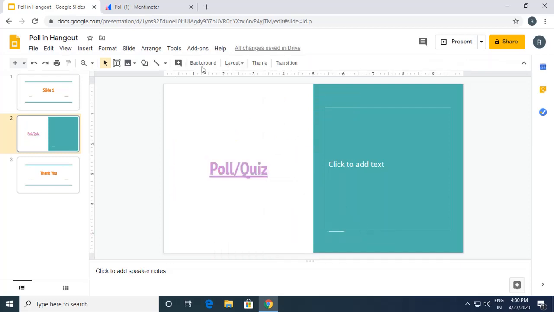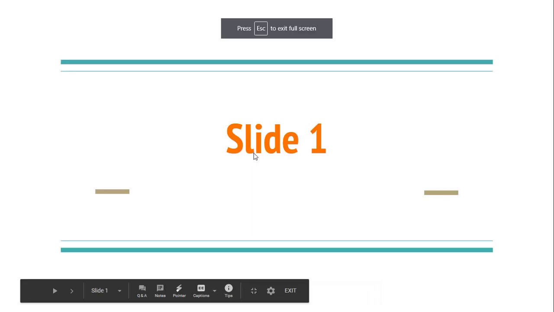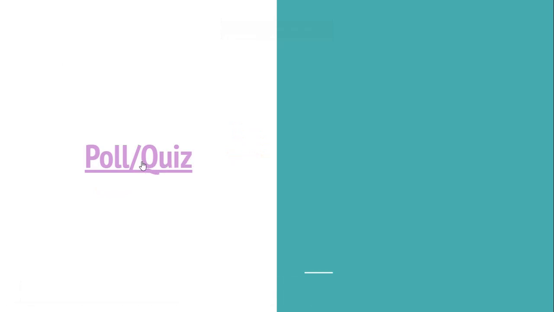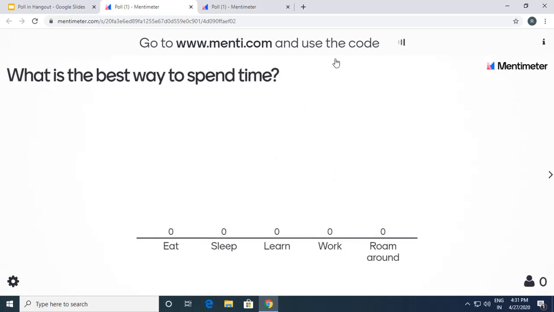If you want, you can check whether it is working fine. I click on my first slide and click on presentation. So this is my slide 1. I click the next arrow. The poll quiz is there. When I click on that, you can see this Mentimeter automatically gets opened in present mode with a particular code, right? So this is working fine.